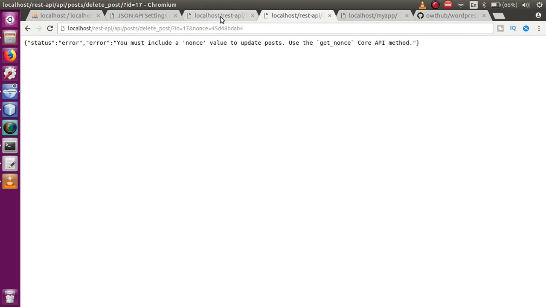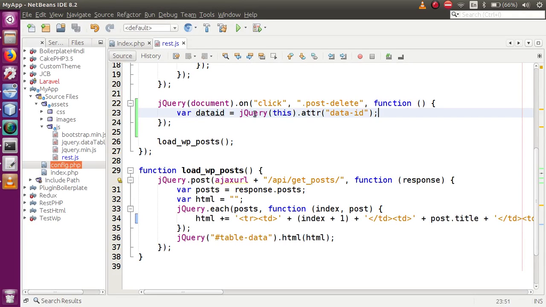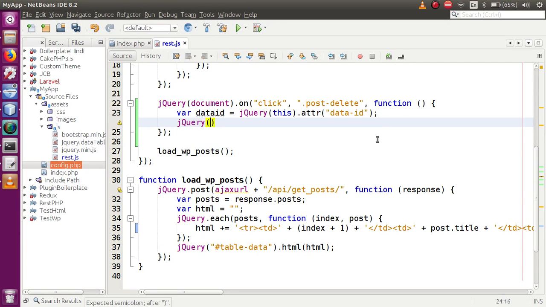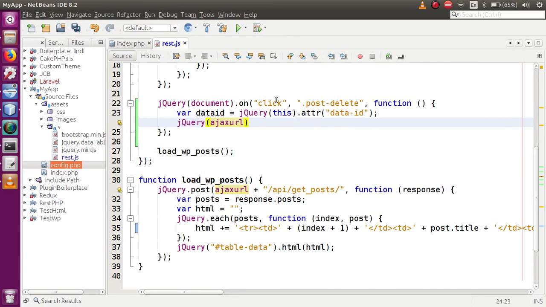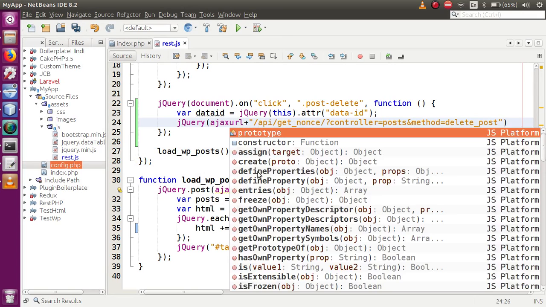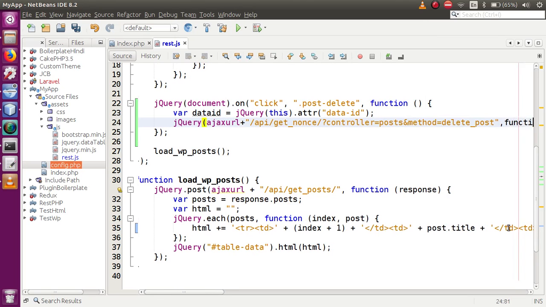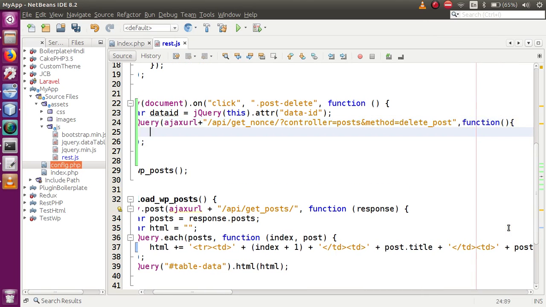So all this we have to do with the help of code in our JavaScript application. First of all, we need to generate a nonce value from our application. So let's say jQuery, we are going to call the AJAX URL variable, and the route should be something like get_nonce controller delete_post. I'm going to copy this URL, and this is the URL. With the help of this route, we are going to generate the nonce value. And let's say function, and console.log the response we will get from this JSON route. So let's pass that.